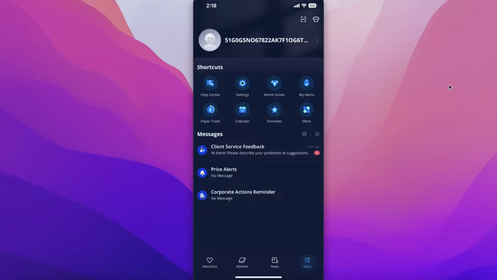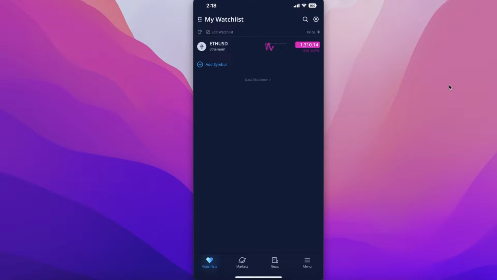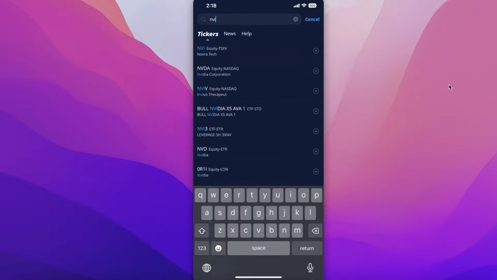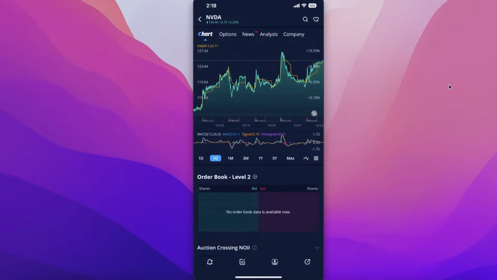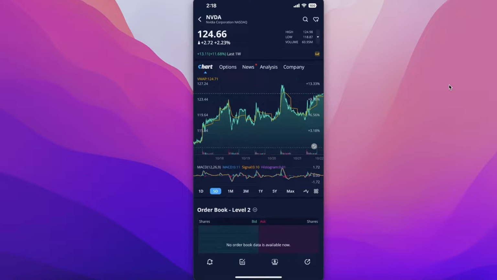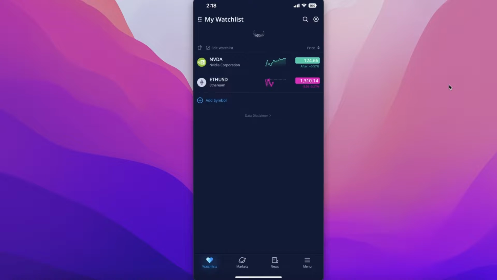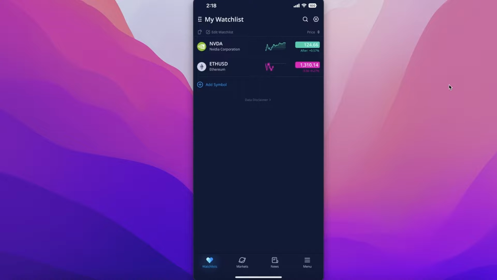To trade on Webull, it's very simple. On the bottom, you have your navigation panel, and on your navigation panel, you have a watchlist. In your watchlist, you can add any kind of token that you want. Let's say I want to add Nvidia. You can click on the top right heart over here, and this will add the token to your watchlist. In this way, you can monitor prices for a certain token as well.